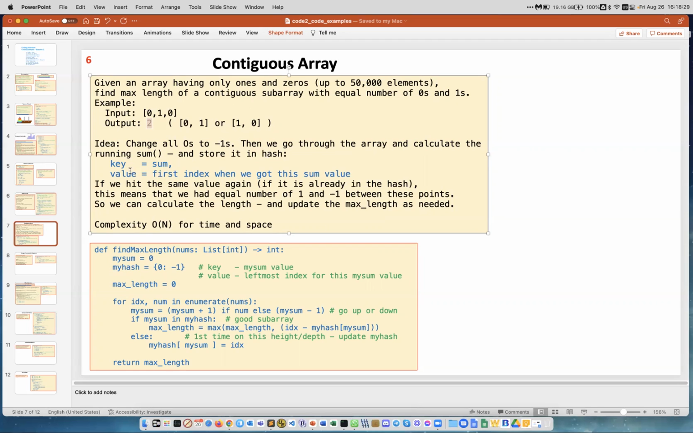So we store in the hash, key is the sum and the value is the first index when we got the sum value. If we hit the same value again, if it is already in the hash, this means that we had equal number of ones and minus 1 between these points, so we can calculate the length and update the max length as needed, and then eventually return it. So complexity is linear. It's a beautiful solution. It's a beautiful idea to substitute 0 to minus 1, right? So this is actual implementation, and you see it's very short.